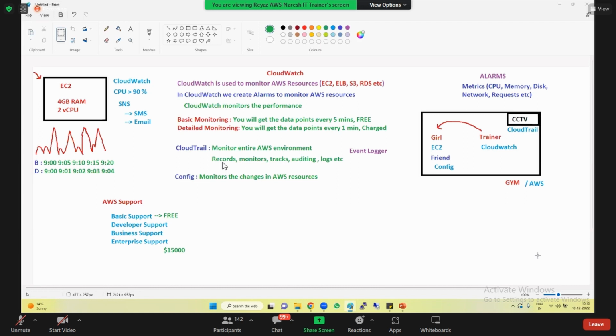Sir, can we use CloudWatch for application monitoring? Yes, I already answered this. Yes, application monitoring is also possible.